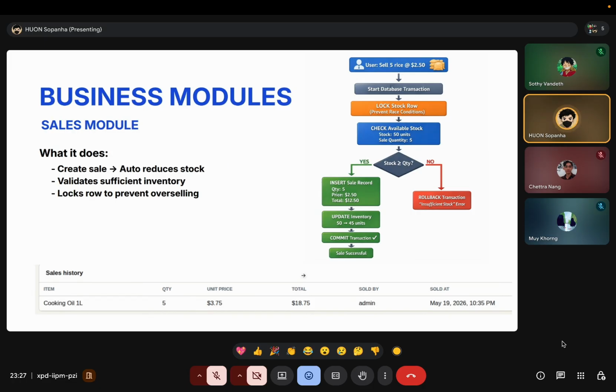For example, say a user sells 5 units of fries. The system first locks the stock record, checks availability, processes the sale, updates inventory, and then commits the transaction. This ensures data consistency, prevents race conditions, and guarantees reliable sale processing.